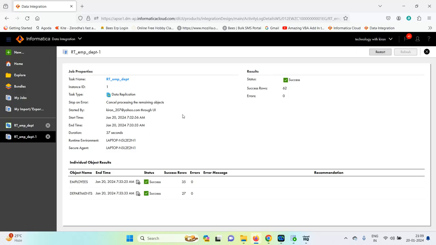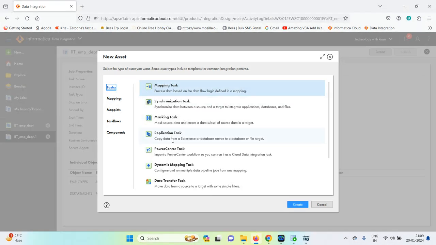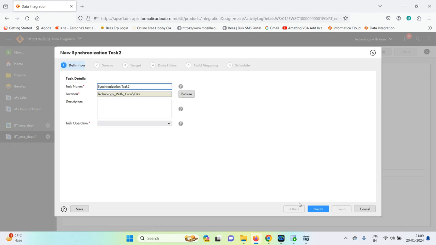We are discussing a topic called synchronization task. So we see here, click on new, go to task. In the task we are having synchronization task. So here synchronization task is to synchronize the data between source and target to integrate applications, databases and files. So here we do the synchronization task.